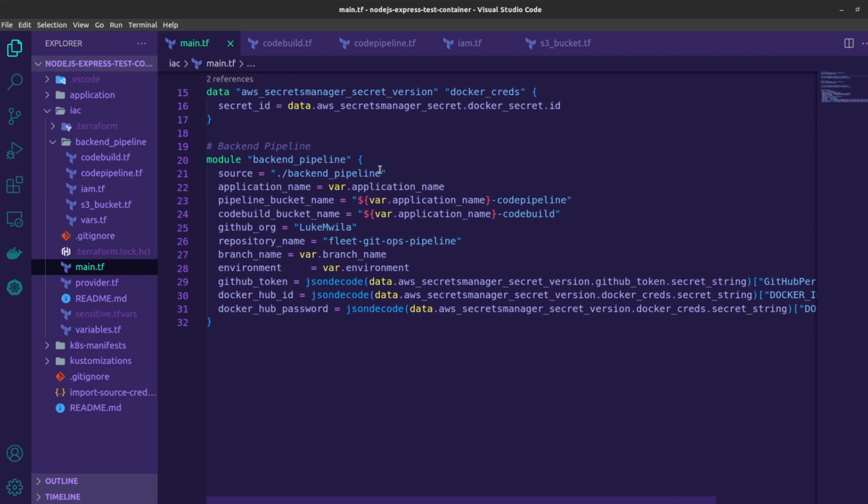Let's start off with the source. The source is basically just pointing to the location for this particular module and where all the resources are actually being defined. Because they're local, you'll see over here that my source points to a local folder called backend pipeline. Your source can be a remote repository for a particular module. And in addition to that, all these different properties over here are actually variables inside of the backend pipeline folder, defined here in this vars.tf file.